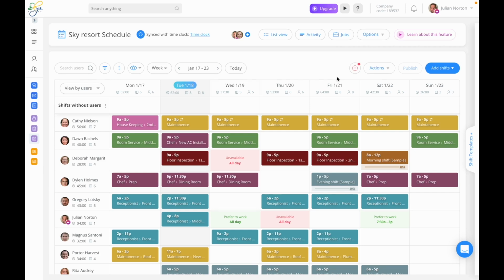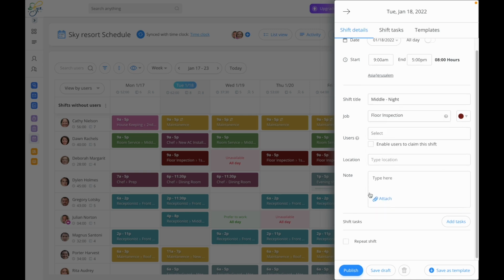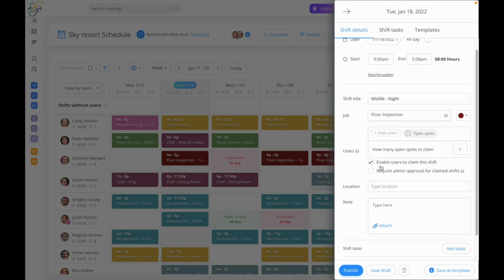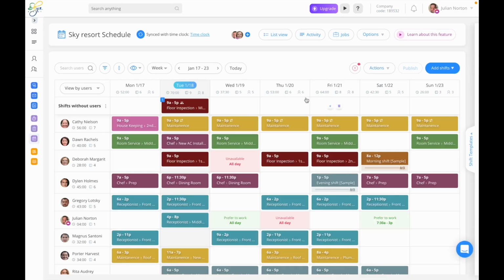Another very useful capability is to let your employees claim shifts for their own. All you need to do in order to do that is just click right here on this plus button, put all the different information, and then just check that box that says enable users to claim this shift. Decide how many spots you want to be claimed and whether or not it has to go to you as their admin for approval. Once you're done, you can just publish it and your employees are going to be notified that they have a spot to claim for that shift.